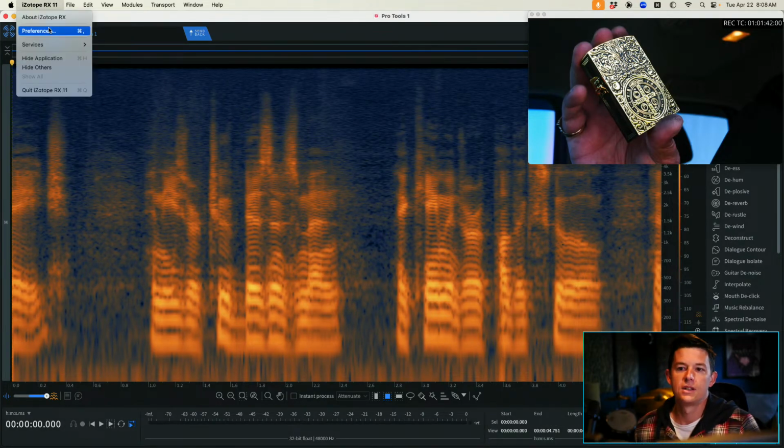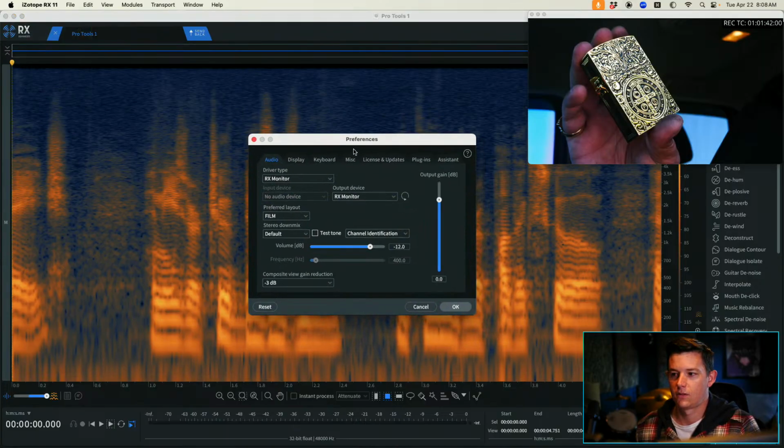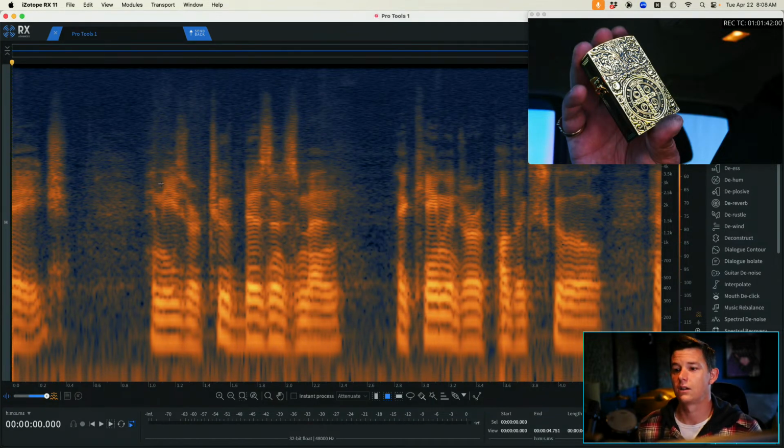In iZotope, figure out how you want to monitor your noise reduction adventures. So you've got driver type. If you go to preferences, audio, driver type, you've got no audio, which doesn't help you, and then you've got Core Audio on a Mac, which is going to use the audio devices you have available on your computer, or you can do RX Monitor, which then you launch a plugin in Pro Tools to use your Pro Tools routing. So I'm going to switch this to Core Audio, and I'm going to attempt to use the Go Stream, and we'll see if you guys can hear this.